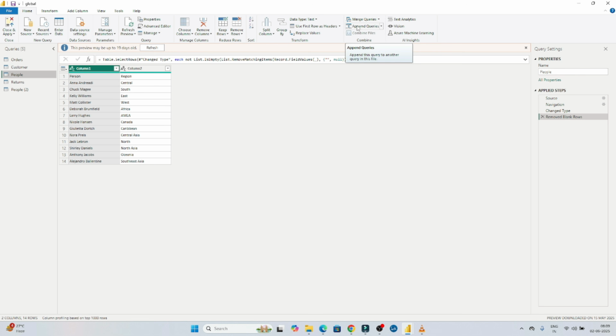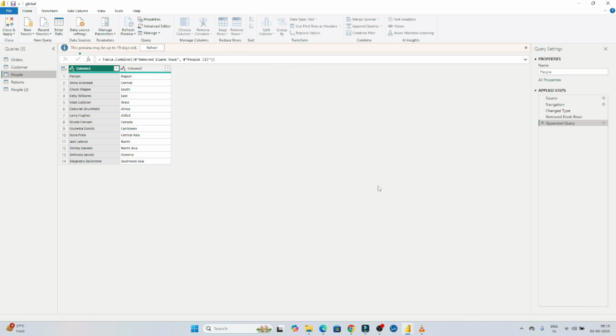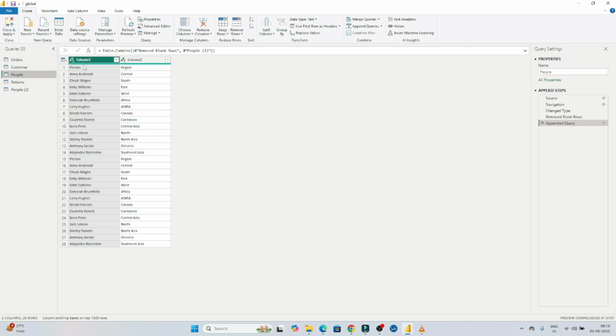Append is nothing but union only, select that. Once you select that, you have to select which particular table you want to append. I want to append with the people table, so select that, and after that click on OK. Once you click, you can see all the data from both the tables got appended. So union is nothing but append in Power Query, that you have to remember.